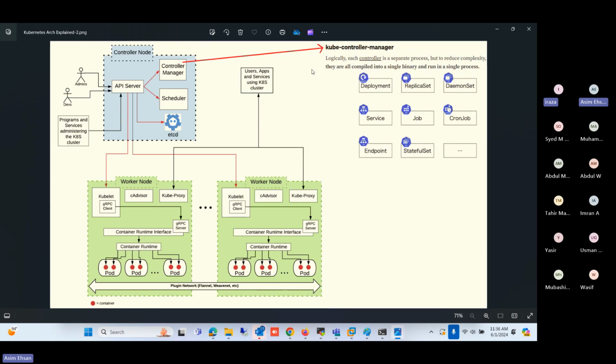Okay. So the controller manager is basically taking care of the health of all the services running. In Kubernetes, we have controllers of type deployment, replica set, daemon set, service, job, cron job, endpoint, stateful set, and a lot of other controllers are available. And the health of all those controllers is managed by this controller manager. Okay, so now you got the idea of the controller manager.